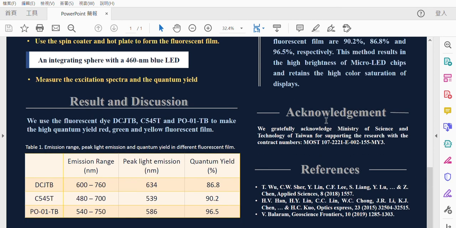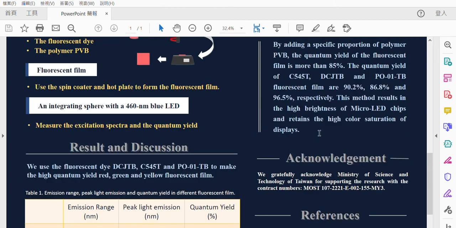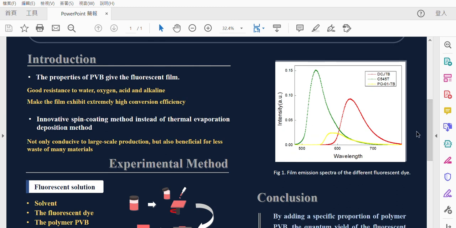The results and discussion. We use the fluorescent dye DCJTB, C545T and PO01TB to make the high quantum yield red, green, and yellow fluorescent film. Table 1 is about emission range, peak light emission, and quantum yield in different fluorescent film. I will use Figure 1, film emission spectra of the different fluorescent dye, to explain the parameter from the Table 1.